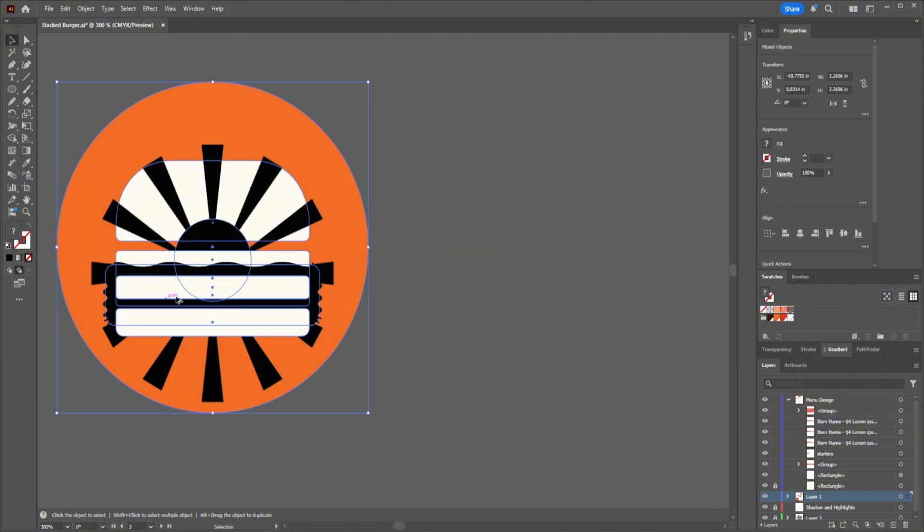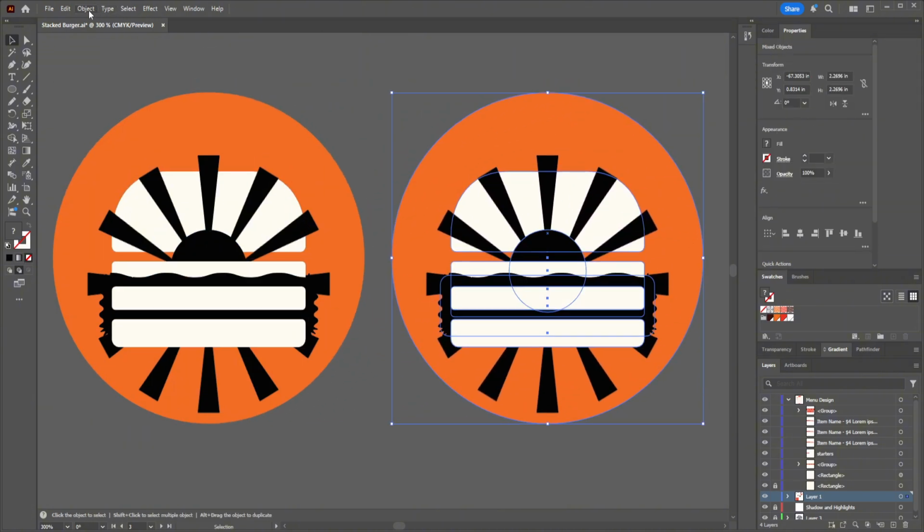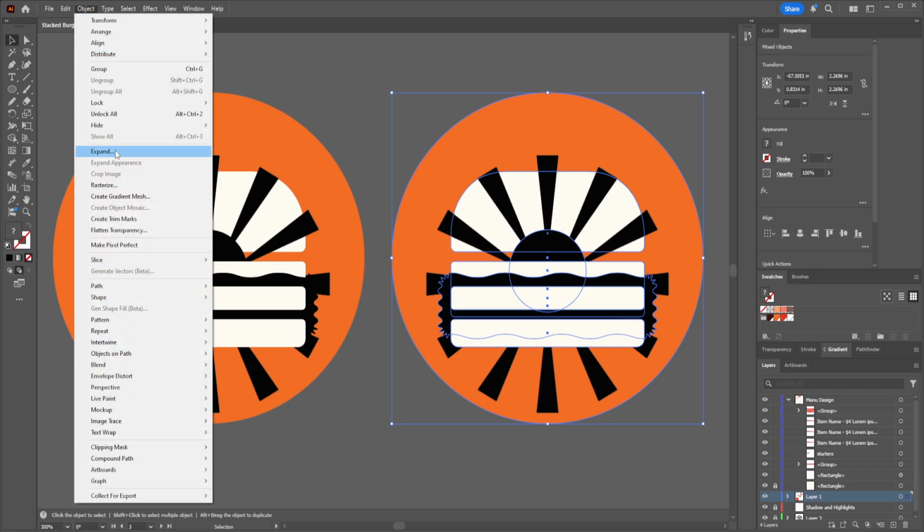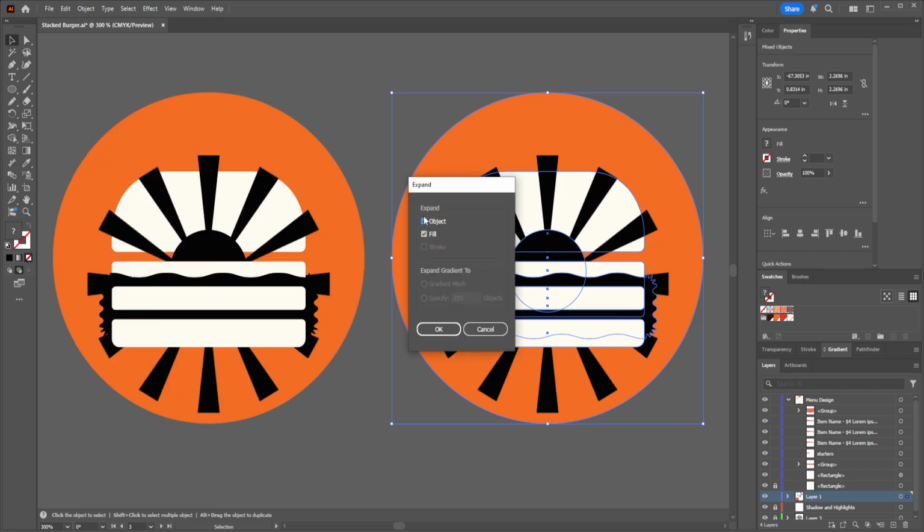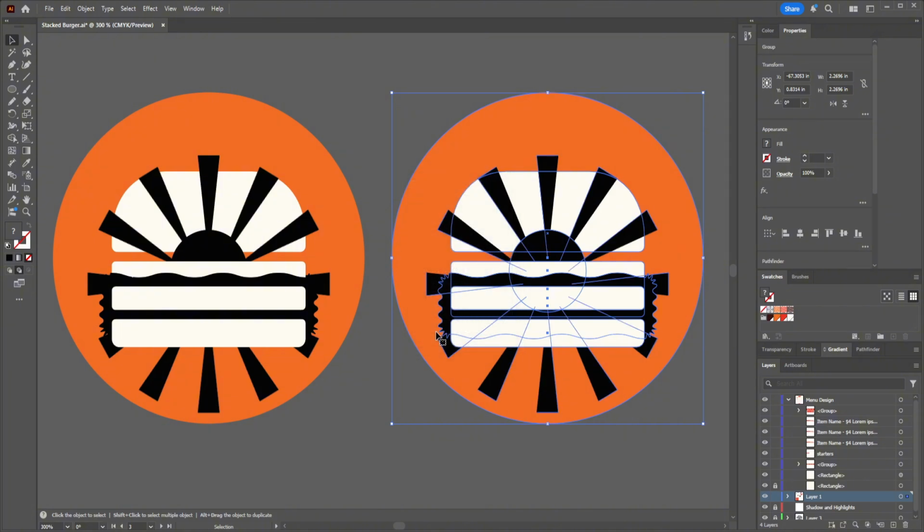So in order to fix this, I'm going to duplicate this layer, and then we're going to come to Object and click on Expand Appearance. And then we're going to go again to Object and click Expand. This essentially makes all the selection shapes and allows us to select and edit each one individually.